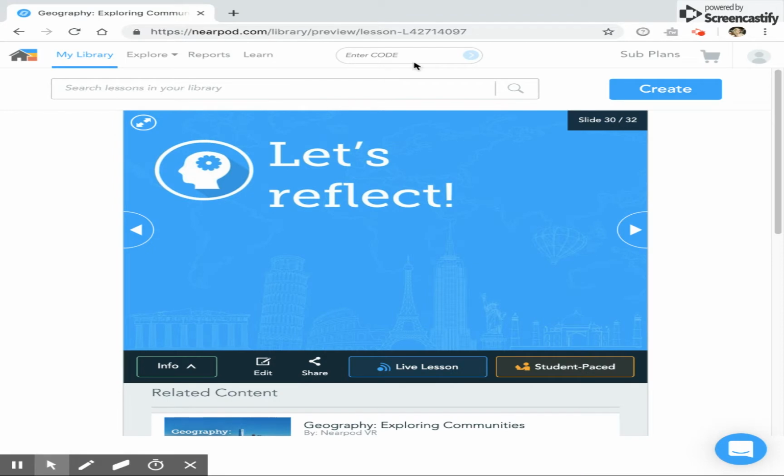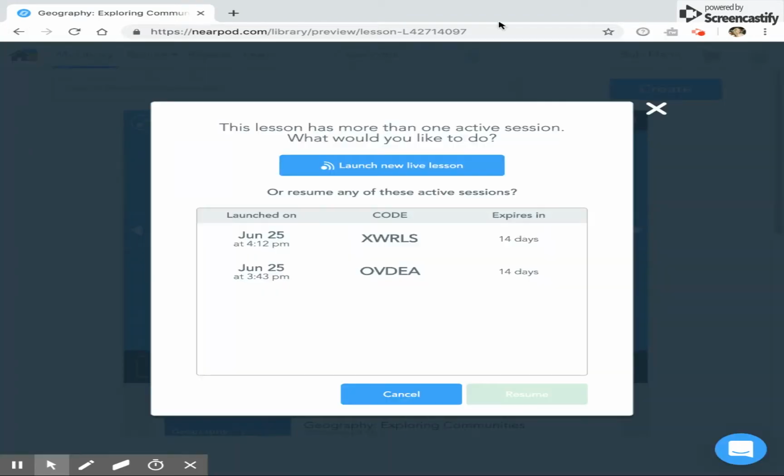Okay, so I'm going to go back over here to the live lesson. As you can tell, you see that there are unique codes. If you launch a live lesson and you want to do it with your students, it will show you a different unique code each time that you log into that lesson. Now, if you're doing that lesson with your students, it's not going to give you a new login code. But if you do it, say, the next day, it will give you a unique code. If you do it as student paced and the students are doing it on their own, it'll give you a new code then as well.